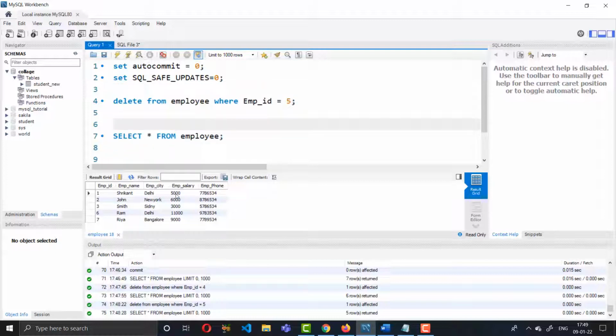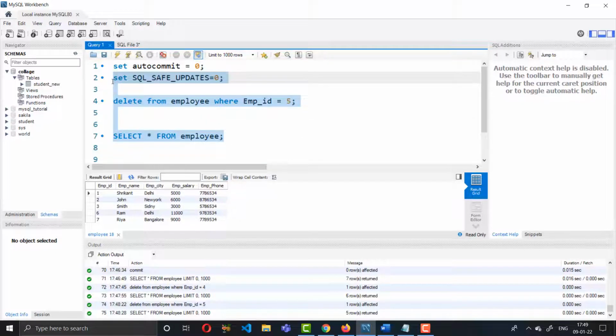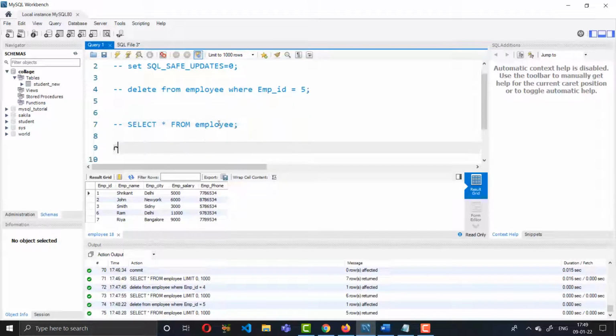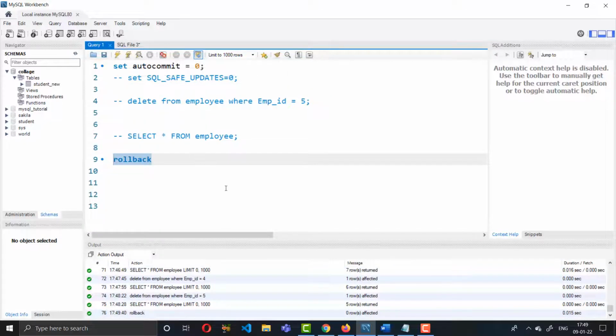Suppose these two data points have been deleted and we want to undo the operation, to recover the data that has been deleted. So comment here and use rollback, and select this portion and run. Use this command.